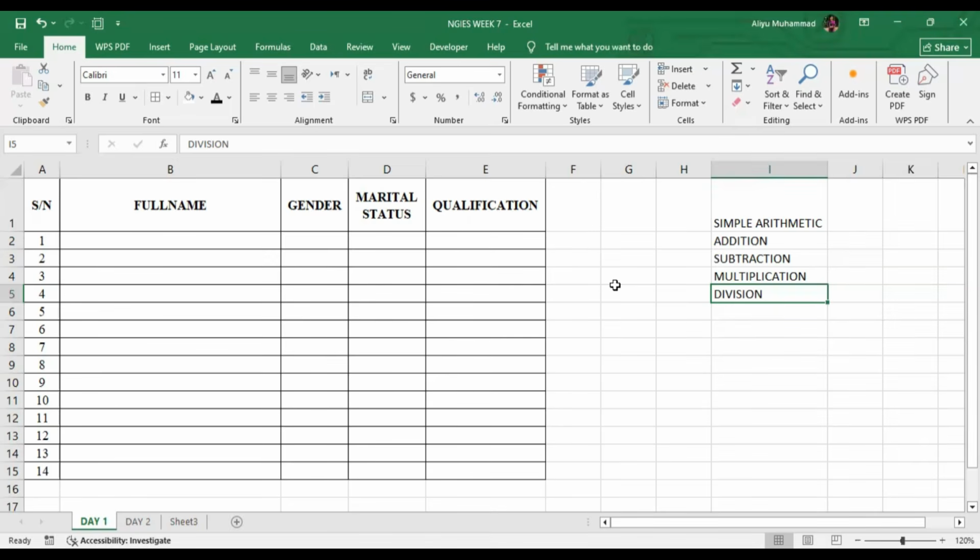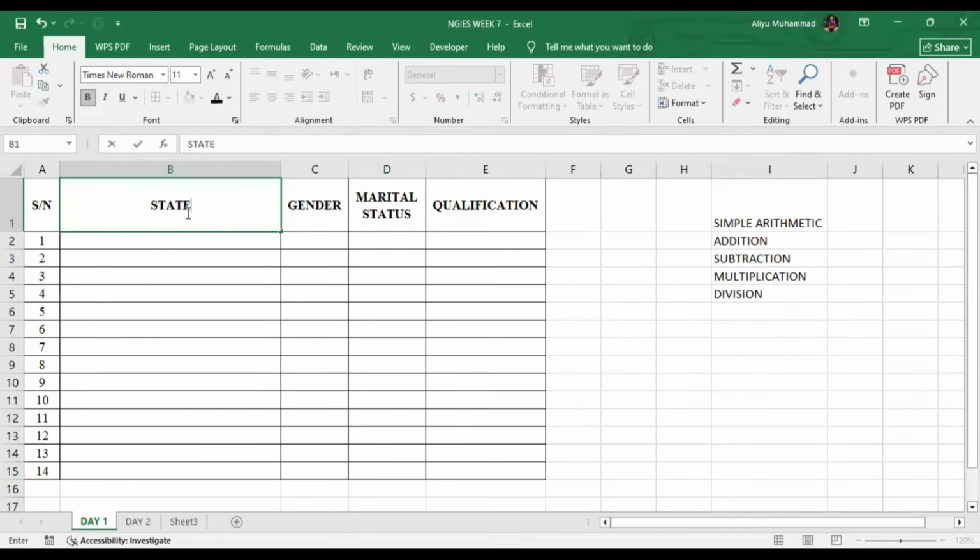So now let's discuss this simple arithmetic. We have addition, subtraction, multiplication, and division. Now let's just customize this table. Let's take for example, you have state name. Let's say for example you have quarter one salary.